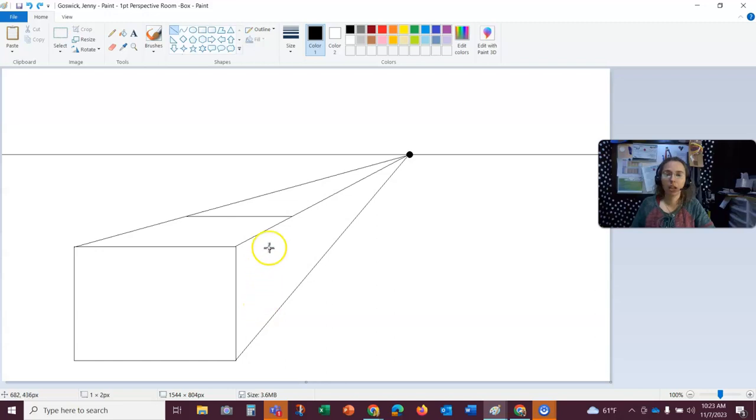If I want to add the side to the box, I'm going to go back to where I started for that last line. I'm going to click on that diagonal, same thing. Because the front of the box is a vertical line, I'm going to hold the shift button and I'm going to draw a line perfectly vertical, and it will stop when it hits that lower diagonal line.